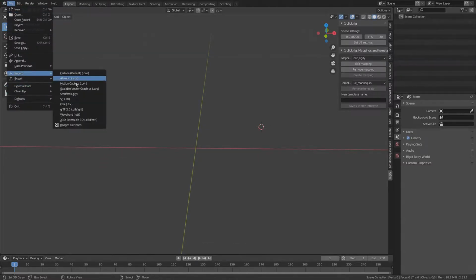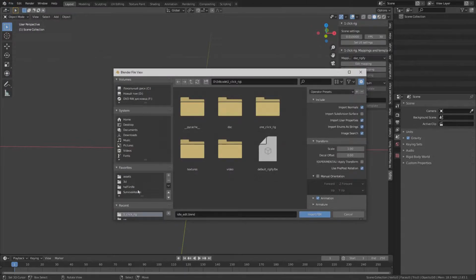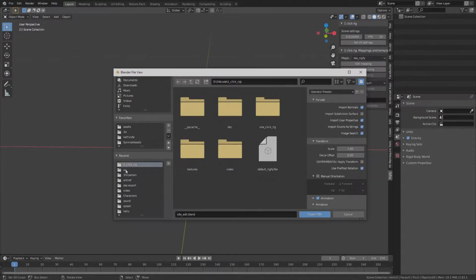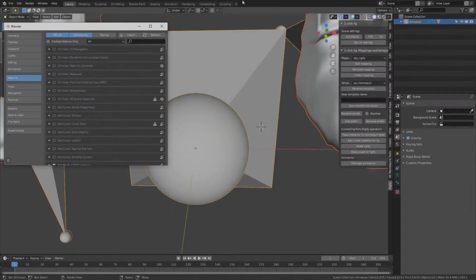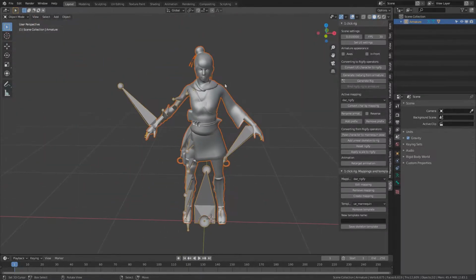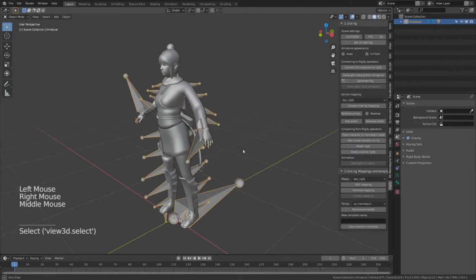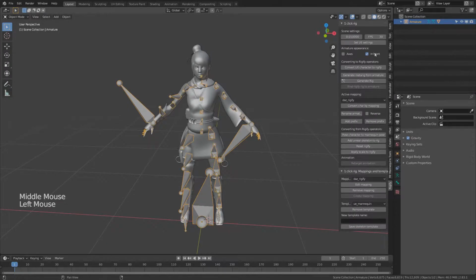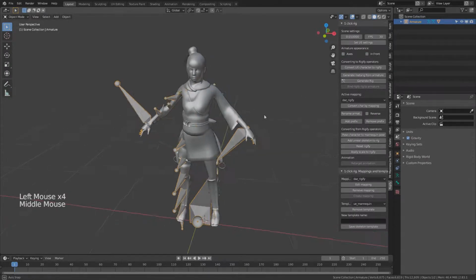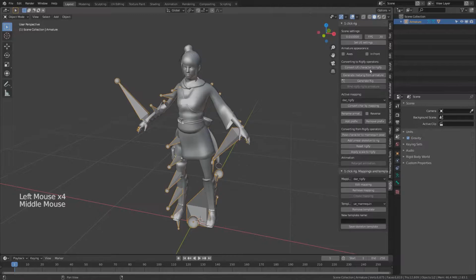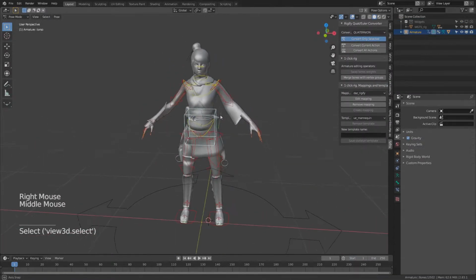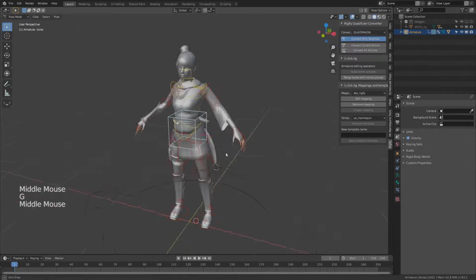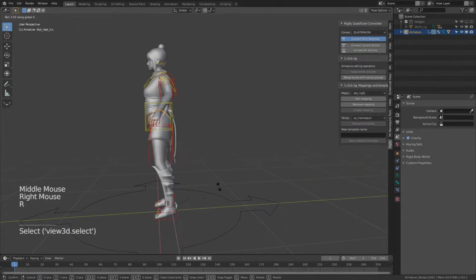Import the Unreal character you want to animate. Import with default settings and uncheck the animation. In the new version we have quick access to the most used skeleton appearance settings. Convert the character to the Rigify. Also in the new version a meta-rig generation algorithm has a better heel placement.